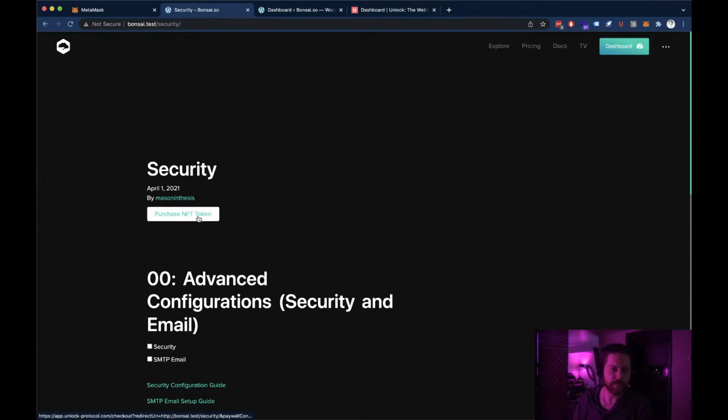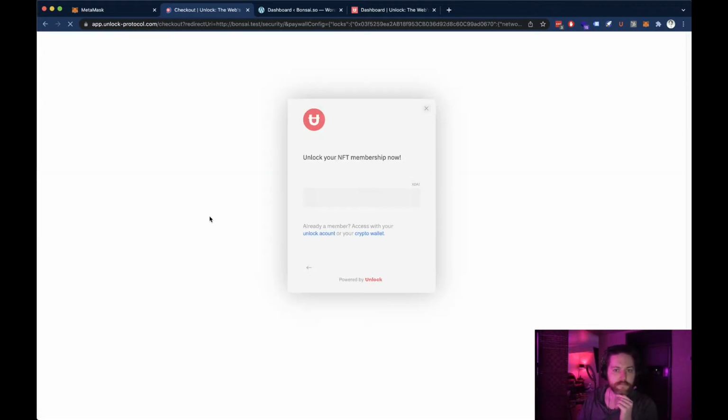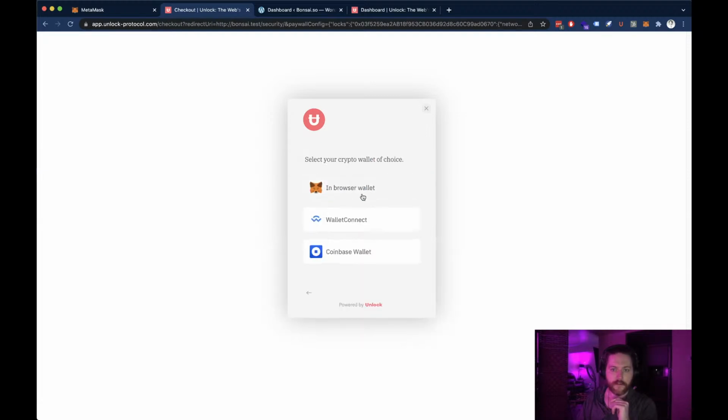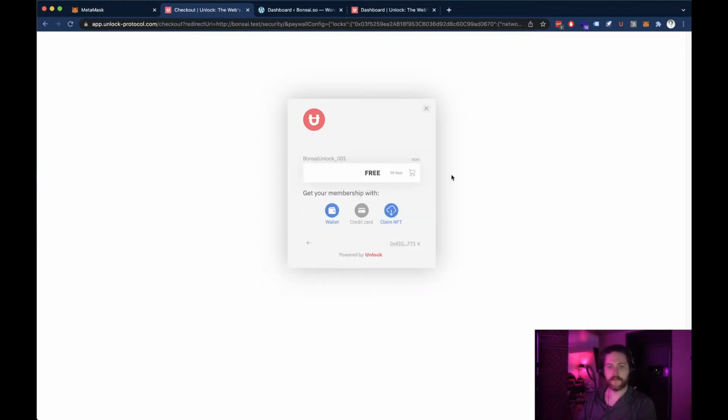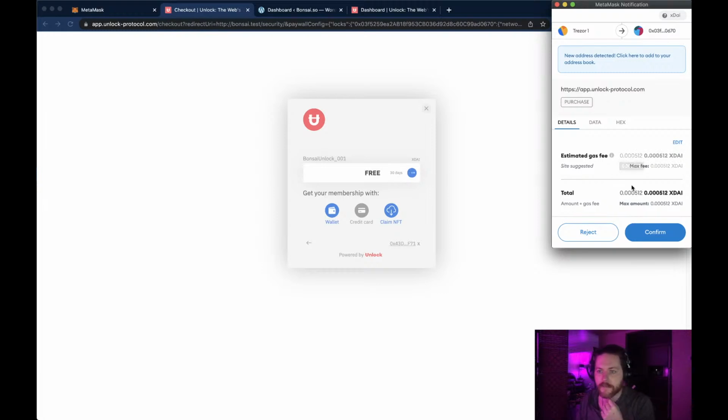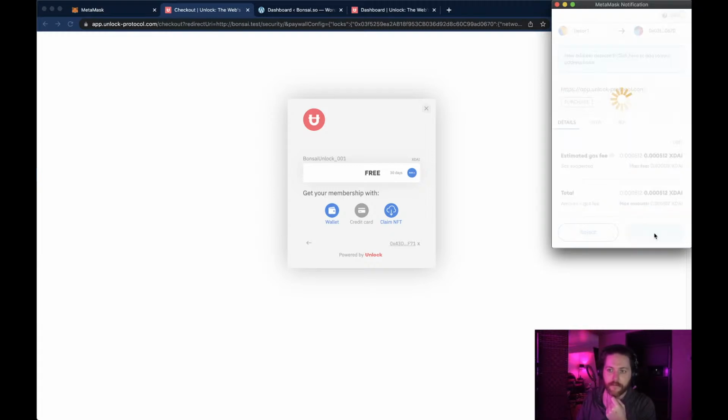So let's try this again. Purchase NFT token. Even though it's free. And browser wallet. I'm going to click wallet. Estimated gas fee total is 0.0005. I think we can afford that. Confirm.